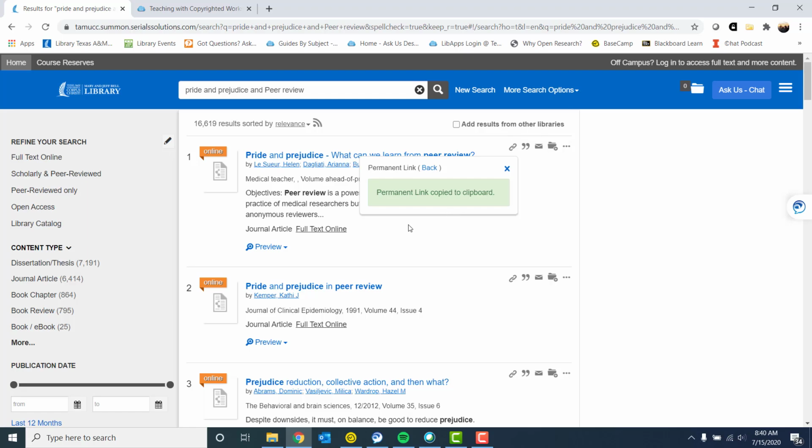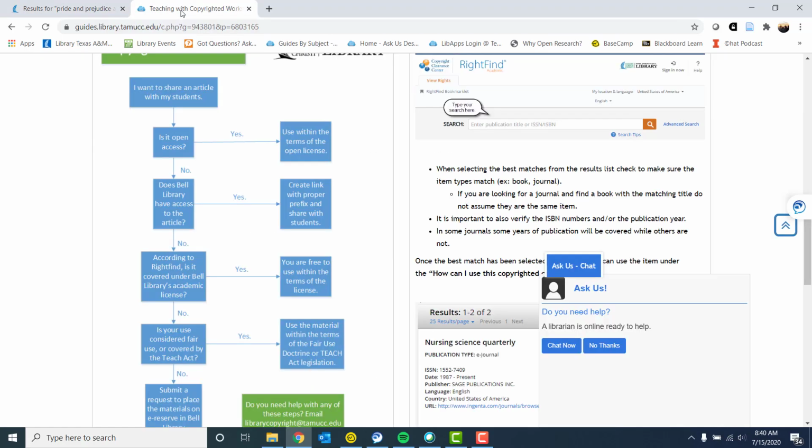Okay, so I've gone over whether the library has access to the work. Now I can link that in Blackboard. What if the library doesn't have access to it? There are situations where the library may not provide access to the material itself, but we are paying a license fee so that you can use it in your Blackboard course. How to find that out is to use what is called RightFind.